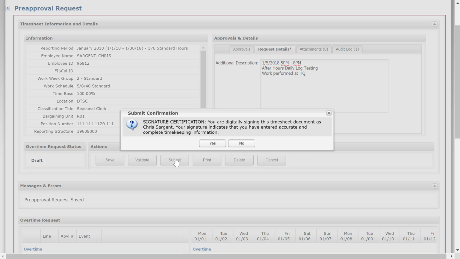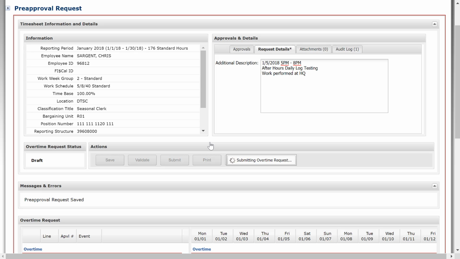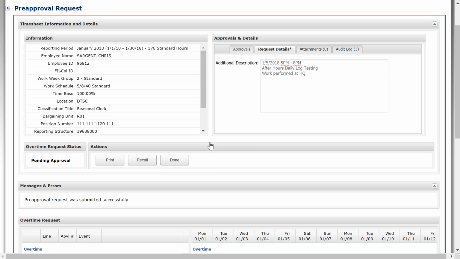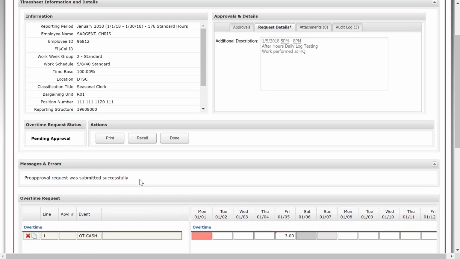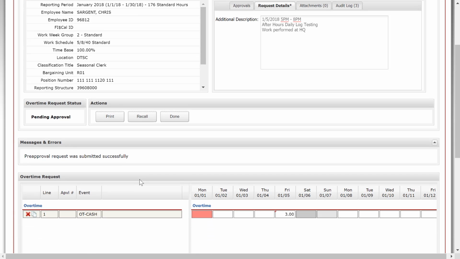and submit it. And I need to certify that I am digitally signing this request and that it's valid. And the system will check the document to make sure it looks good, and then it will be submitted. And at this point, that's all I need to do.